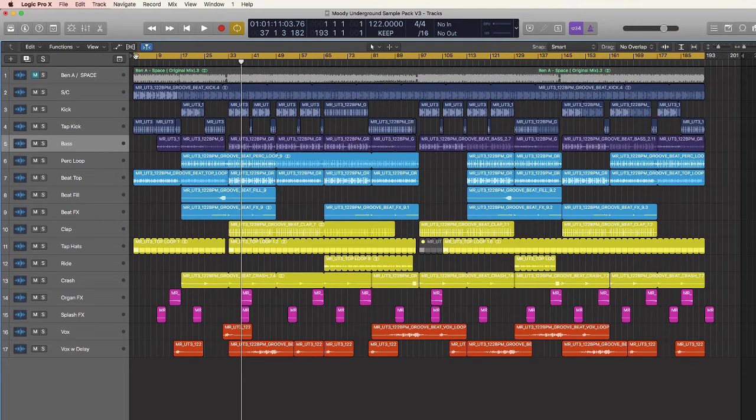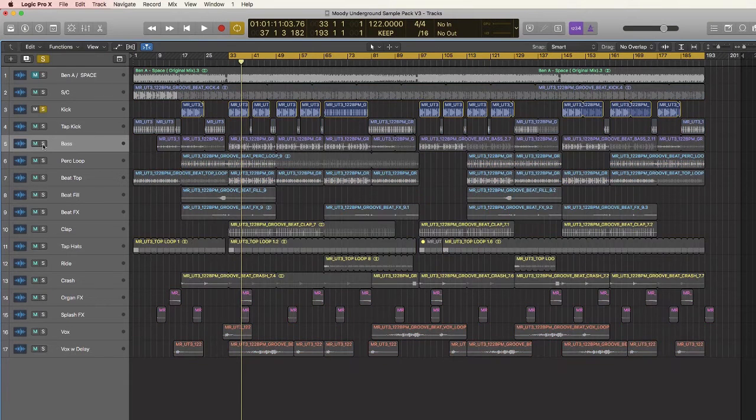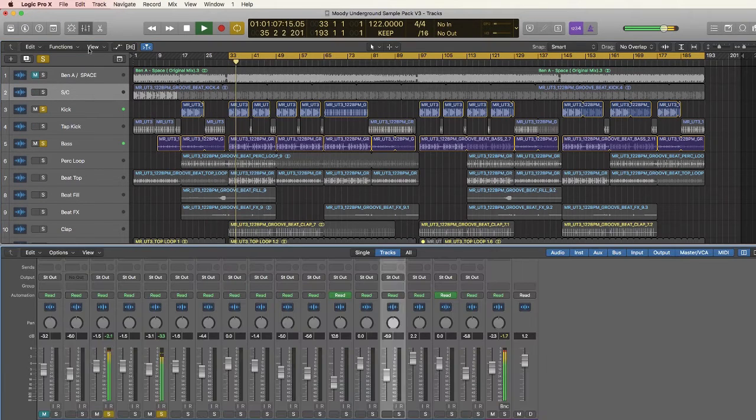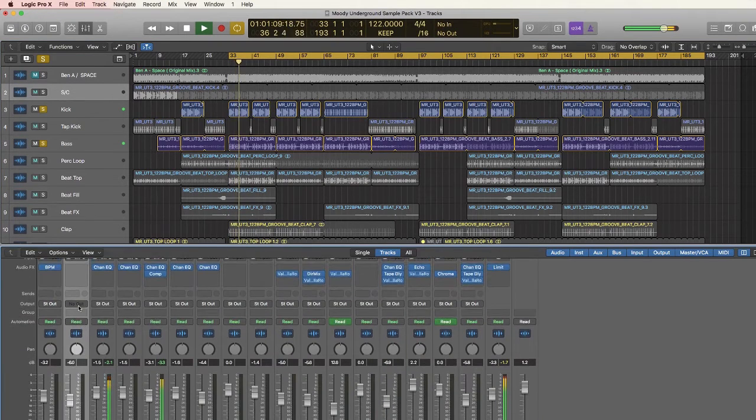Just to give you guys an idea on what I use my sidechain for, I'm gonna just solo my kick and solo my bass. So the sidechain channel right here, let's go through and pull up the mixing board. I have this at no output, and what that means is it's just a dummy trigger. So it's acting like a kick drum, but there's no kick there.